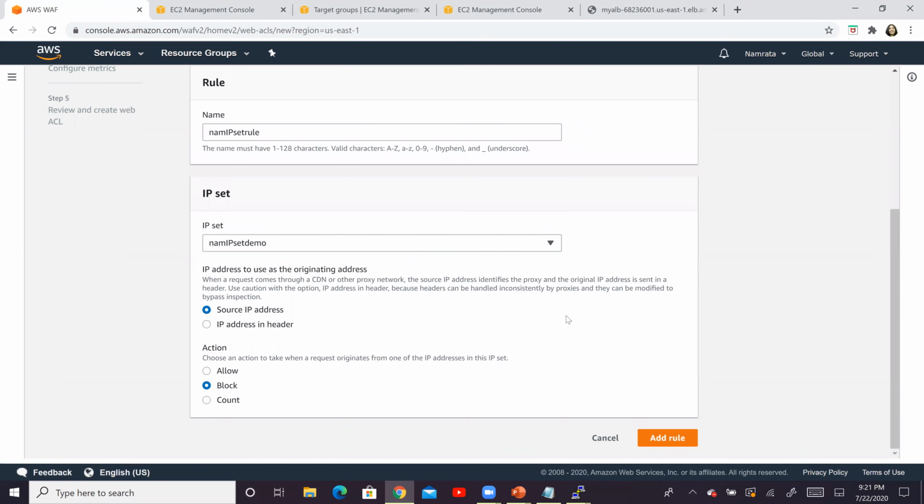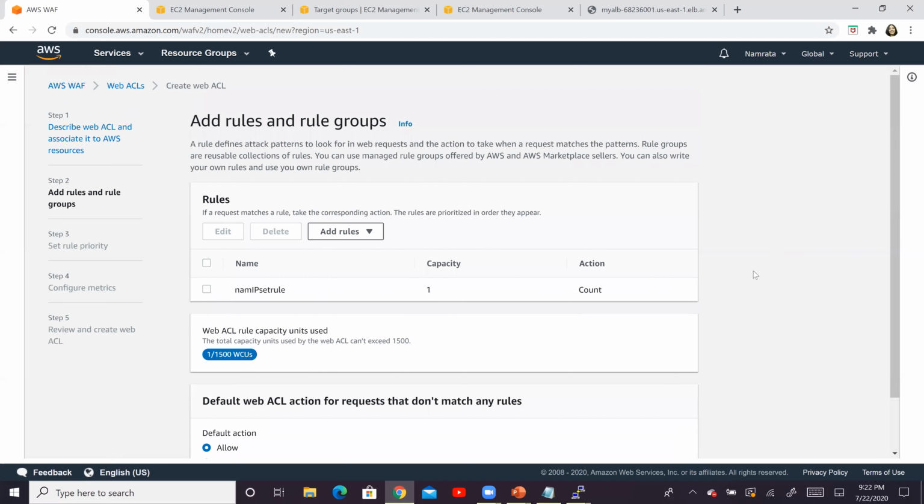This is my IP set. Now I have added my own IP address, which is going to be the source IP address, the source of the request, okay? So that's why I'm going to go ahead and select source IP address over here. So if you are following the same steps, you're using your own IP address, ensure that you use source IP address. And what we are going to do, we are going to go ahead and count the number of requests that we have received from that very specific IP address. So click on count, right? And then click on add rule. So we added a rule.